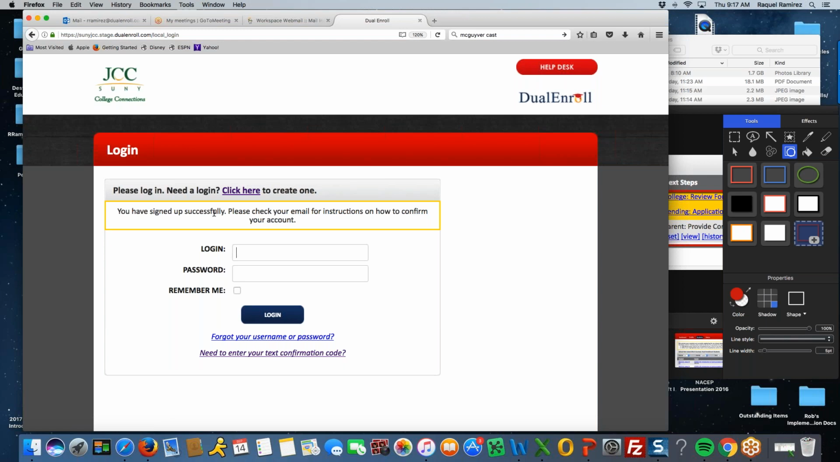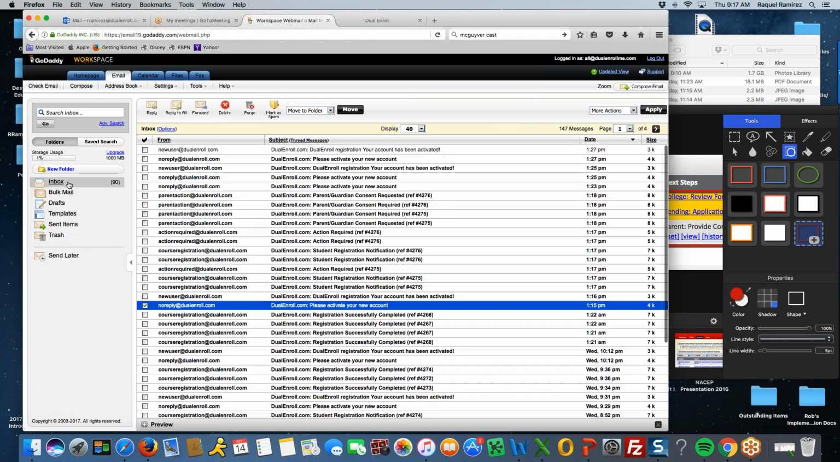So Wilt got this because he gave us an email for his preferred method of contact. If he had given us a cell phone, the message would say, please enter your text confirmation code that we would have texted to that particular cell phone. So I'm going to bump over to our test inbox and maybe refresh it here.